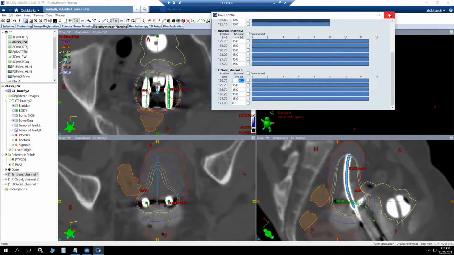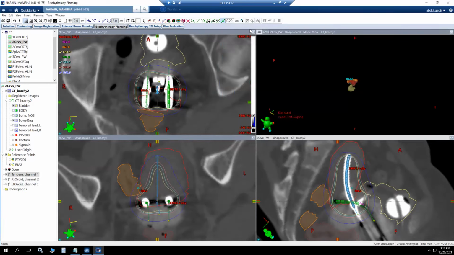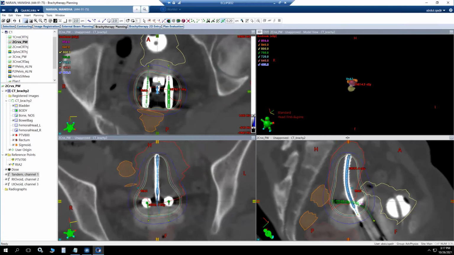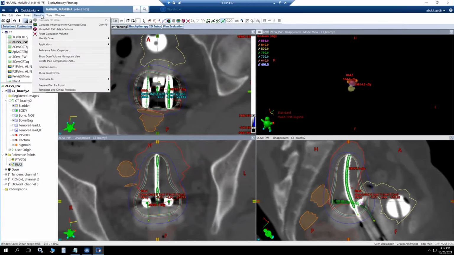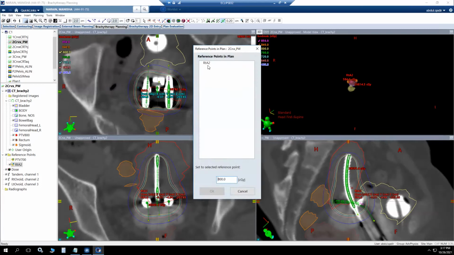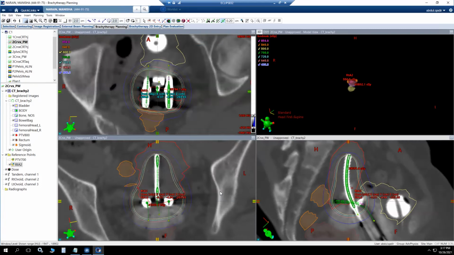So that's there. Now you can close this window, you can calculate, and you see you came up with the standard plan. That's the standard plan you can use. Now you have to normalize this with point A, which I have already marked, and I will show you this in the ring and tandem session. Let's normalize this to point A, which is a reference point. So that is a standard plan, which is based on the Manchester protocol.